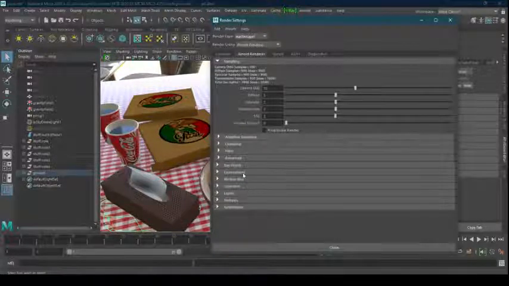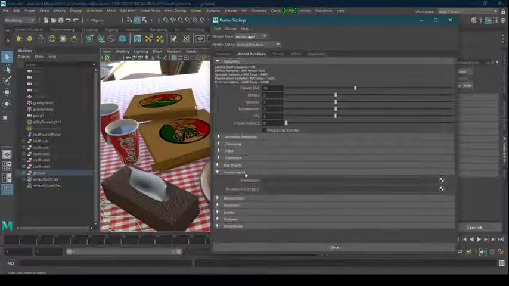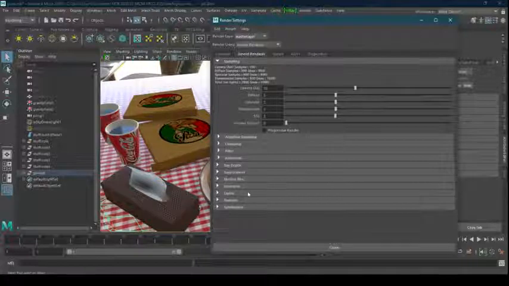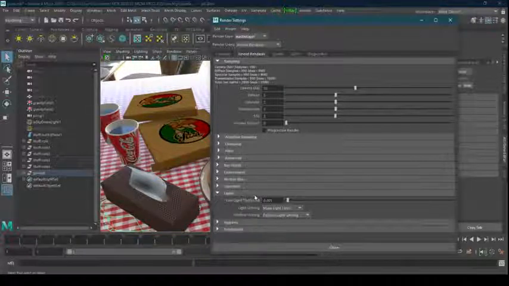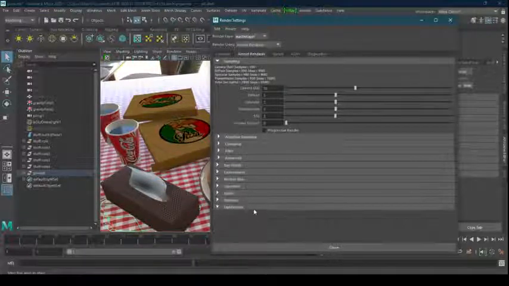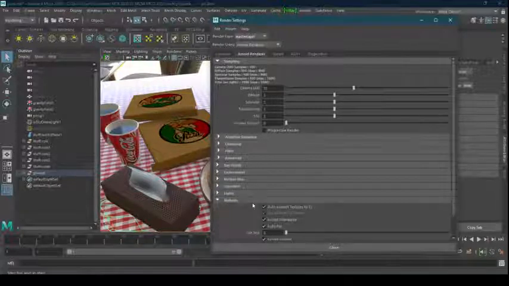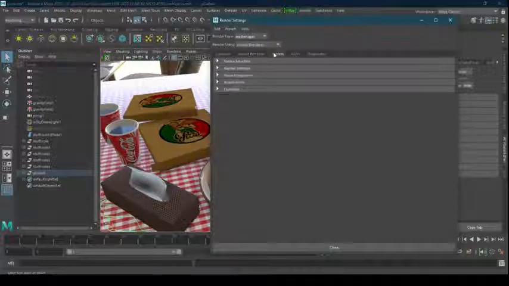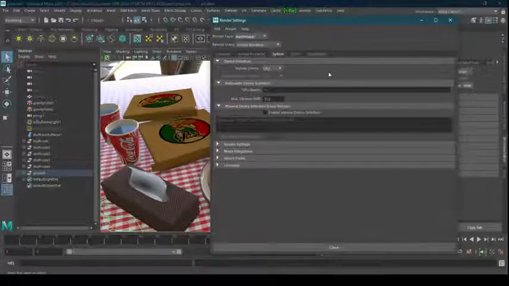Now that's what I have here in the ray depth. Environment, everything I will keep as it is because I don't have any environment effect, like volumetric lights or anything here, and I don't have any extra light or something. So everything as it is, I will keep it. I'm not going to change anything over here. Now I will go to the system. System here also I will not change anything.